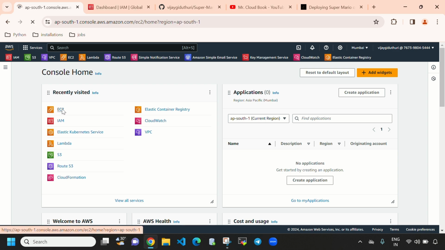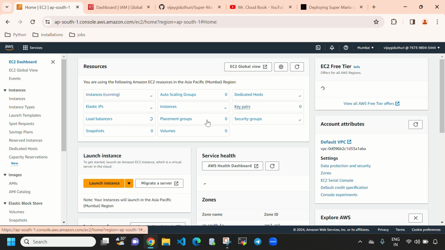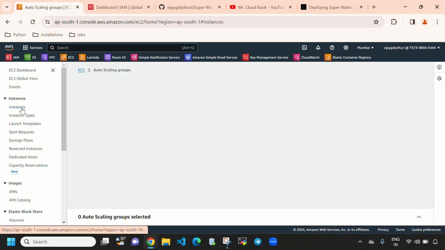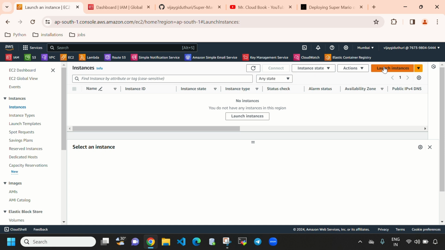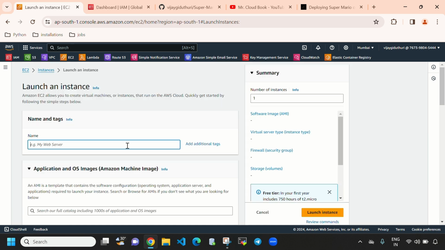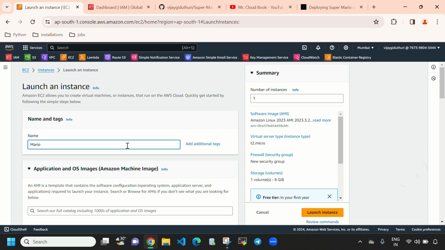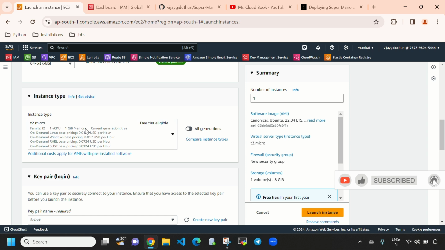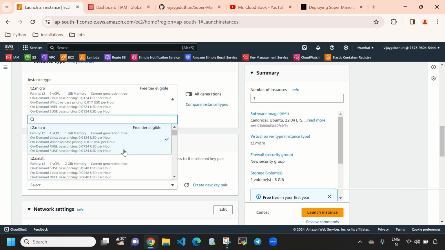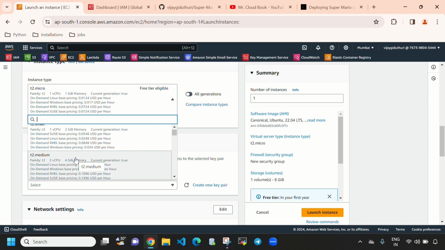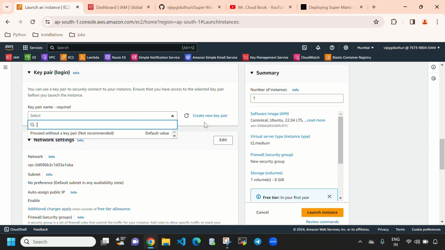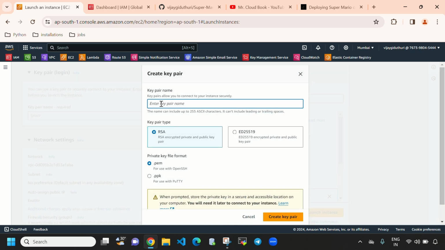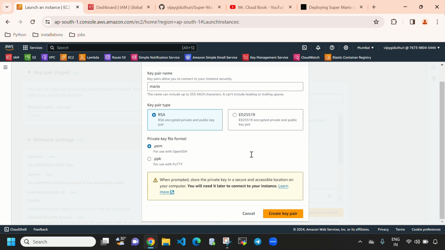First, we need to go to EC2 and create an EC2 instance, guys. Directly go to EC2 and select launch instance. And here I'm giving the instance name like Mario. And I'm going with Ubuntu AMI. And here I'm going with T2 medium, guys, because here I'm integrating with Jenkins and Docker and AWS CLI kubectl. So I'm going with the T2 medium, and we need to give the key name. I'm going to create a new key pair, so I'm giving Mario, guys, and create key pair.